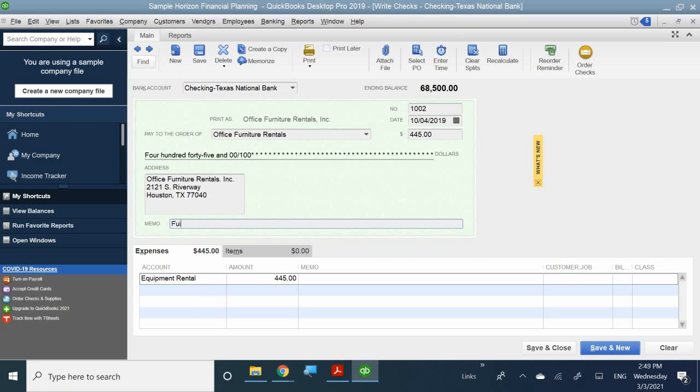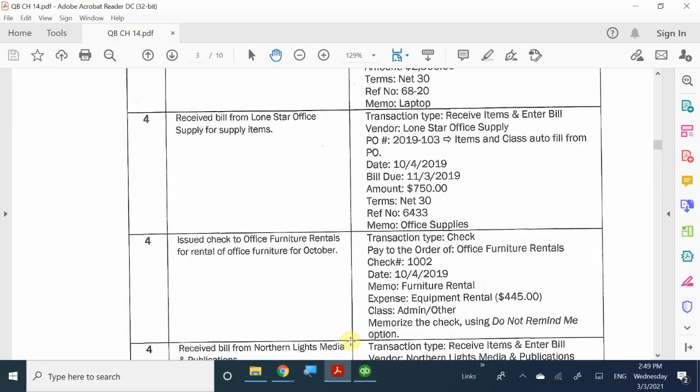furniture rental, I think it said. Furniture rental for October. Make sure that the class is, once again, admin and slash other. Everything looks good. Hold on. No worries. Wait for it to catch up. I'm going to go over the different scenario once again. Equipment rental, yes, got that.